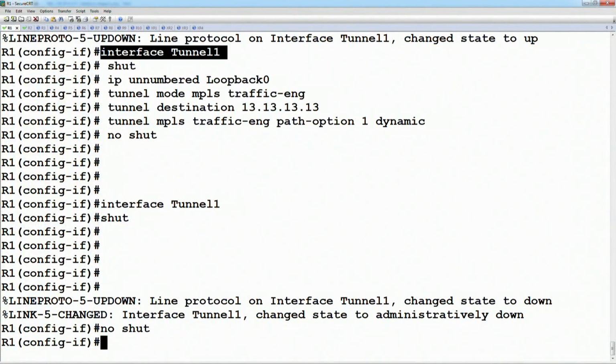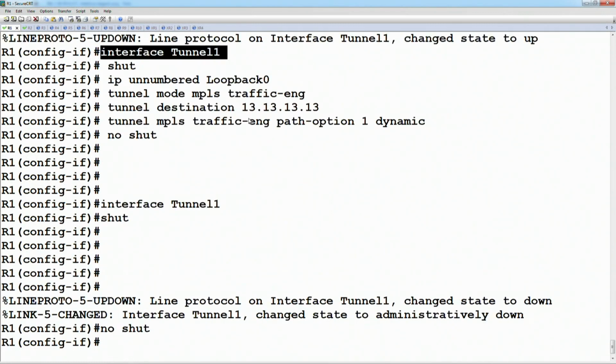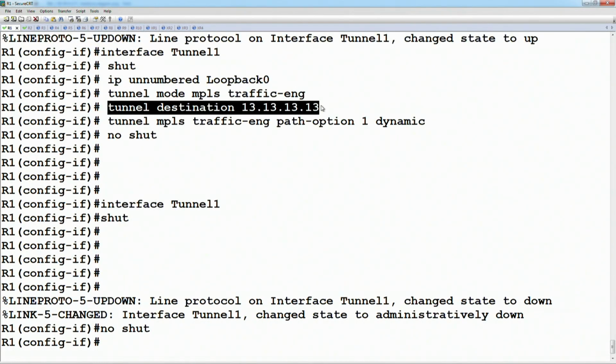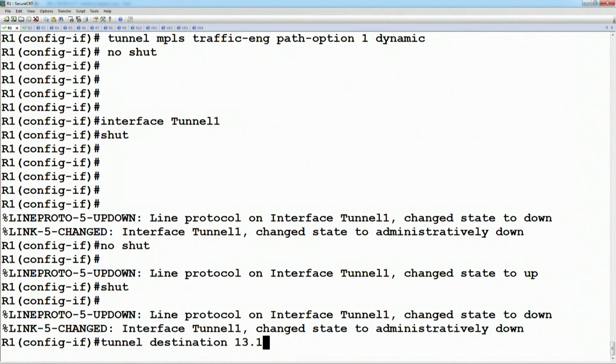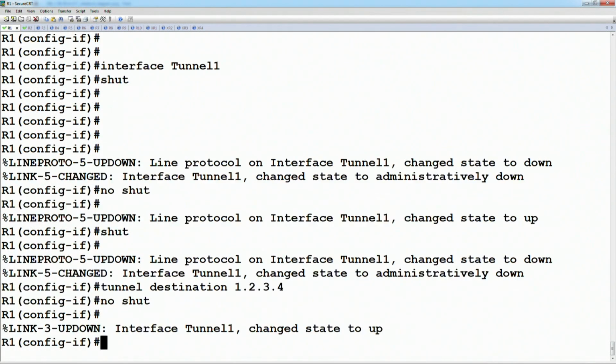Okay, now when I bring it back up here, if the line protocol comes back again, it tells us signaling was likewise correct. Okay, if I put some garbage value in here, something that I don't know, like 1.2.3.4, and now no shut, we should see the line protocol is not going to come up, which again means signaling is broken. The link will come up, but the protocol will not.